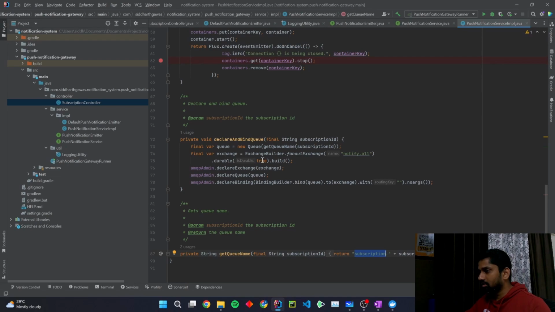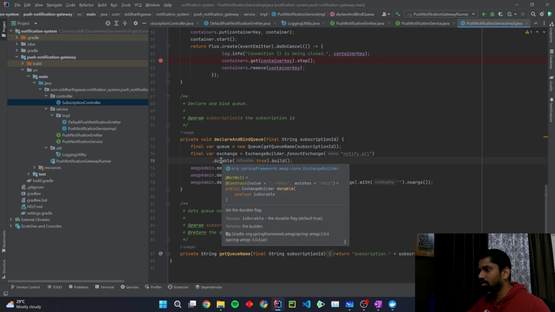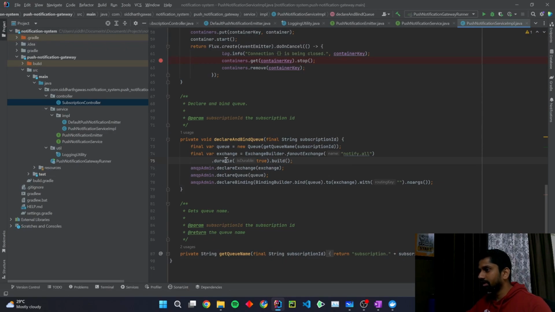and then I'm creating one exchange. If it's already defined, then this has no effect, but if it's not, then a new exchange called notify.all will be created. Here I say that it's a durable exchange, as in when all the connections are closed or all the queues are deleted, the exchange is not deleted. So by default, exchanges and queues are durable.